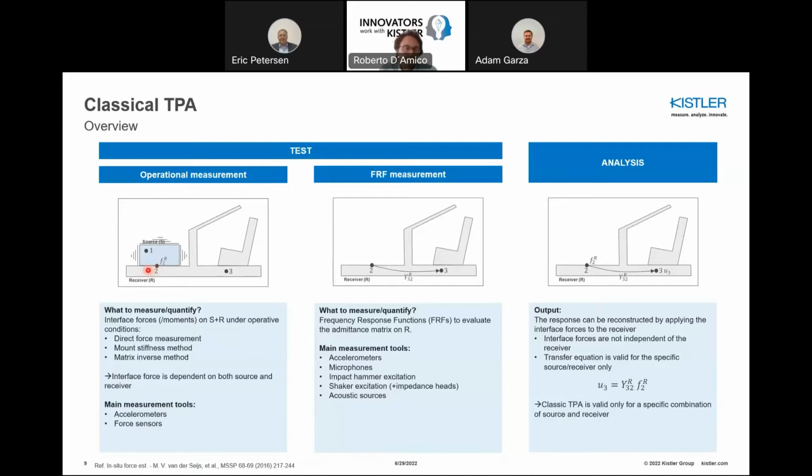And this is done with a variety of methods, for example, with direct force measurements, or maybe with the mount stiffness method or matrix inverse methods. All of these require different types of measurements and putting data together in different ways. But what you want to get at the end of the day is the interface force. And this interface force is always dependent on the source and on the receiver. So there is this strict dependency, which is very important to understand classical TPA.